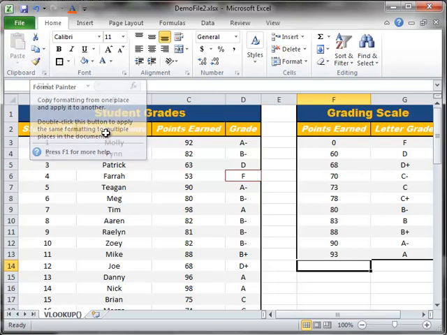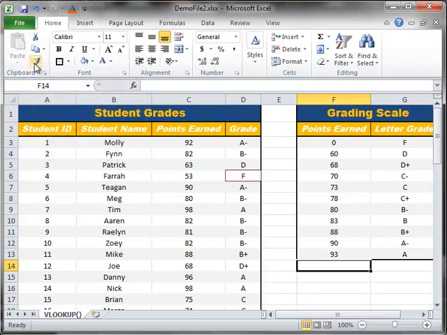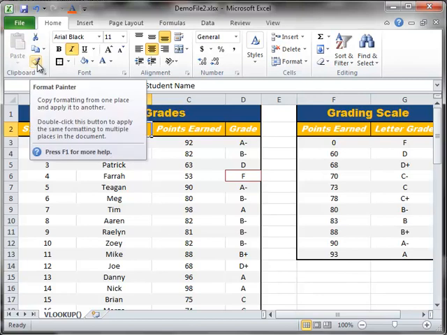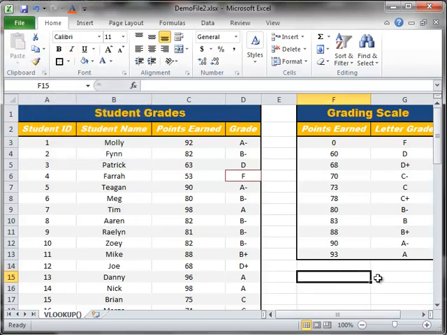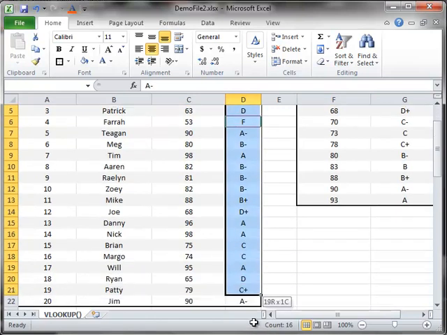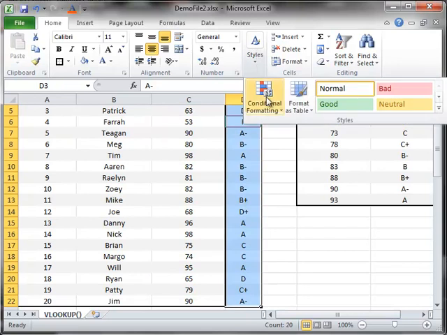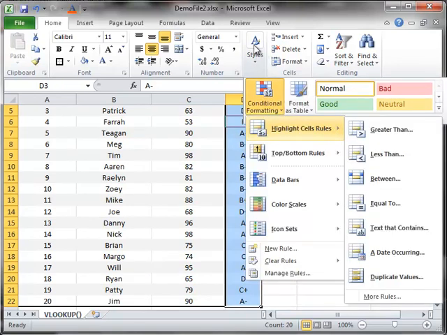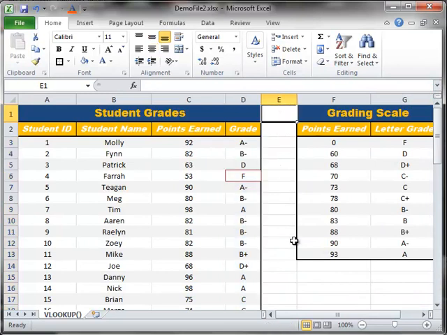And then in order to copy formatting from one cell to another, you would just select that cell, click the Format Painter button, and then click the destination cell that you want to copy that formatting to, and that copies just the formatting to that new cell. And then you also can apply conditional formatting by highlighting a group of cells and selecting the conditional formatting button under the Styles group in your ribbon, and you can create different sets of rules based on what you want to format differently.